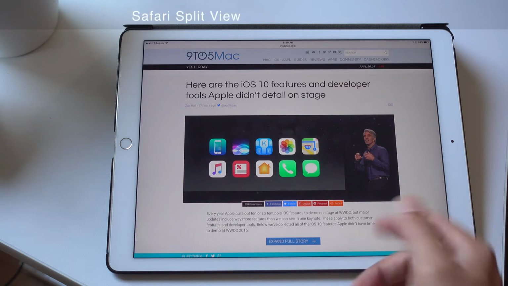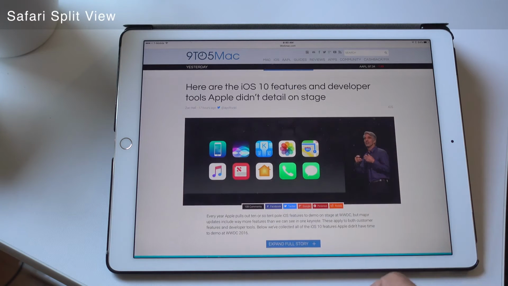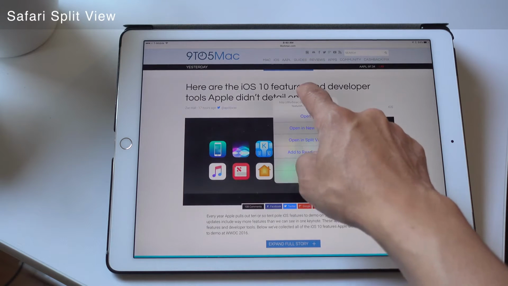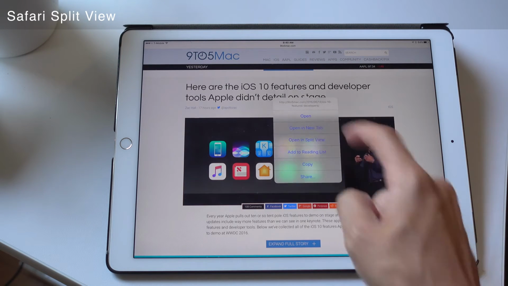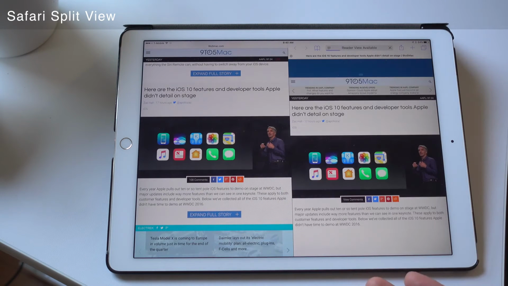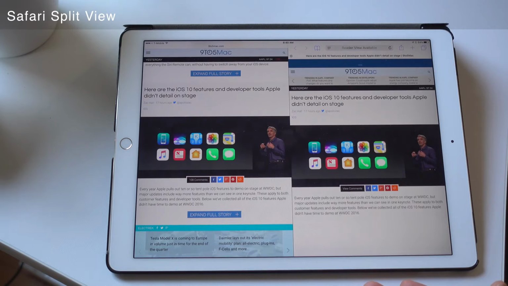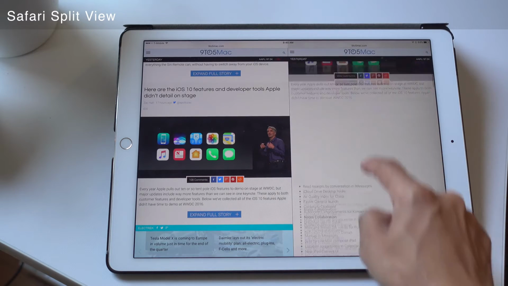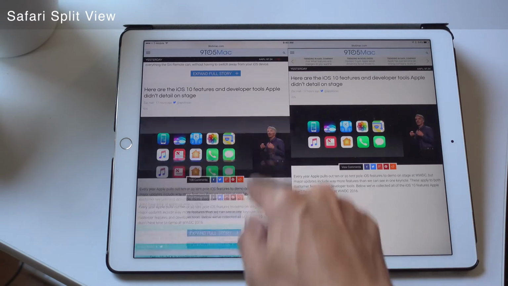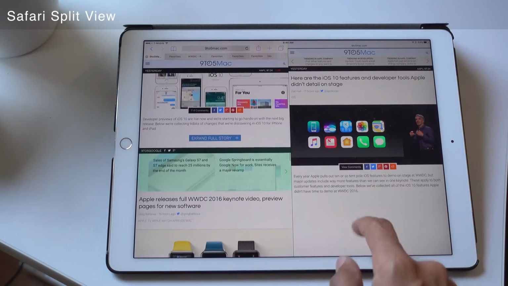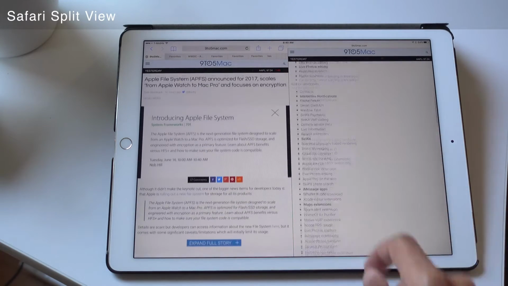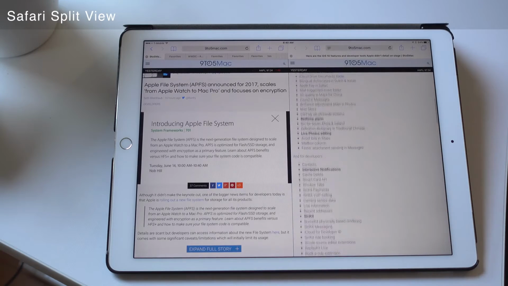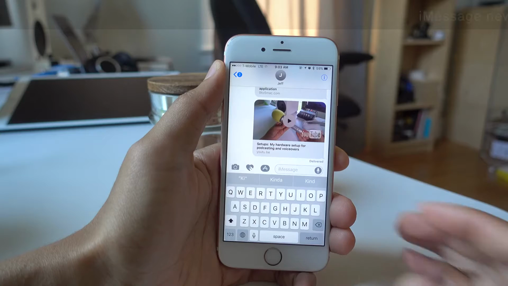That's nuts. Now, you also have Safari split view, which is really cool, something that we've been wanting. So if you tap and hold on a link, you can tap Open in Split View and view two Safari windows side by side. And the nice thing about this is that you have two separate address bars and two separate tab bars. So these are literally two different instances of Safari that you can independently control.